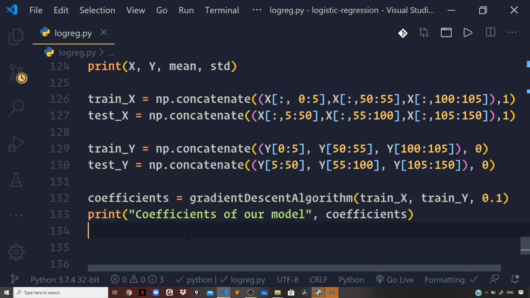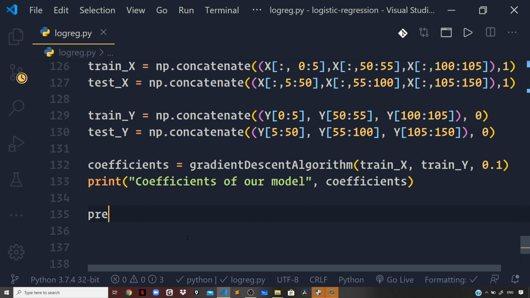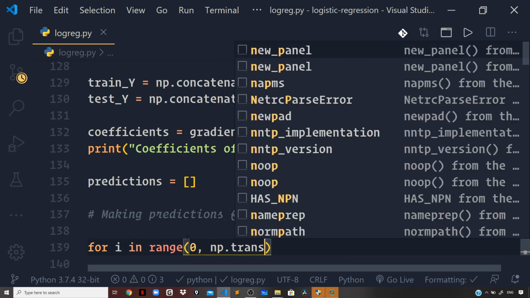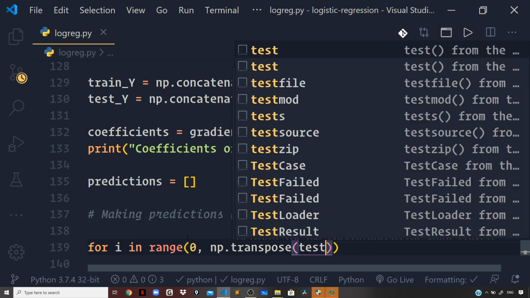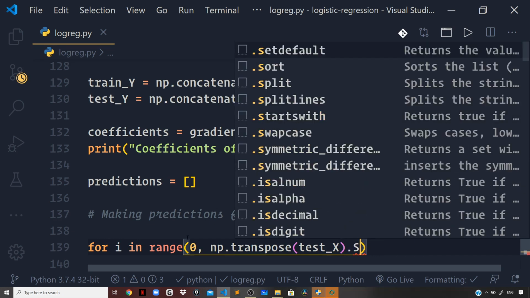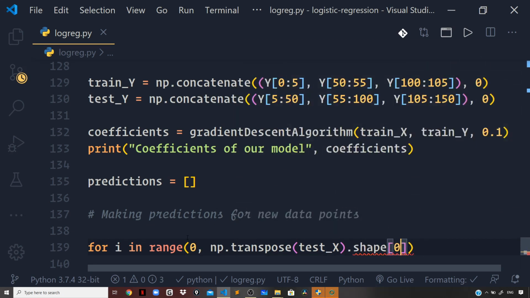So now let us define an empty array of predictions. So I will say predictions, and now we will be making the predictions for new data points. So now what I want to do is iterate over the predictors that we have in our testing portion. For i in range 0, I will take the transpose of our testing portion of the predictors and use the shape method on that.